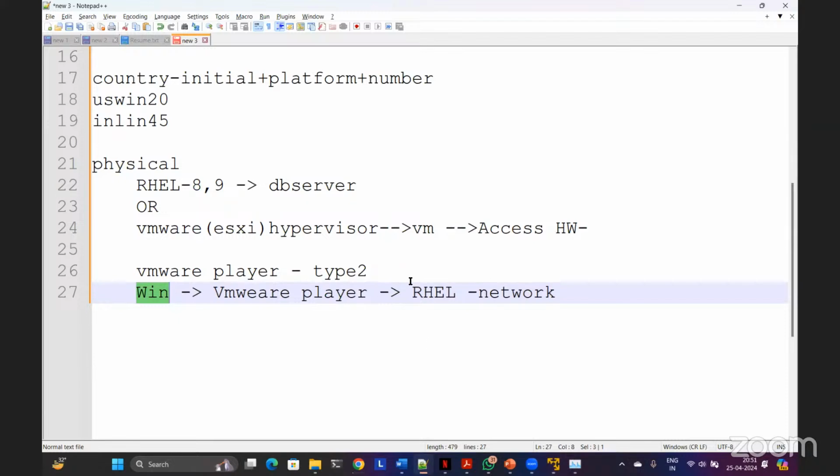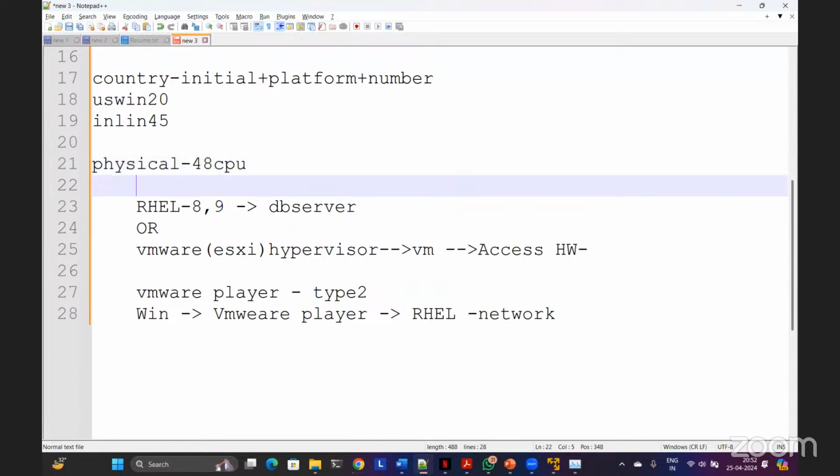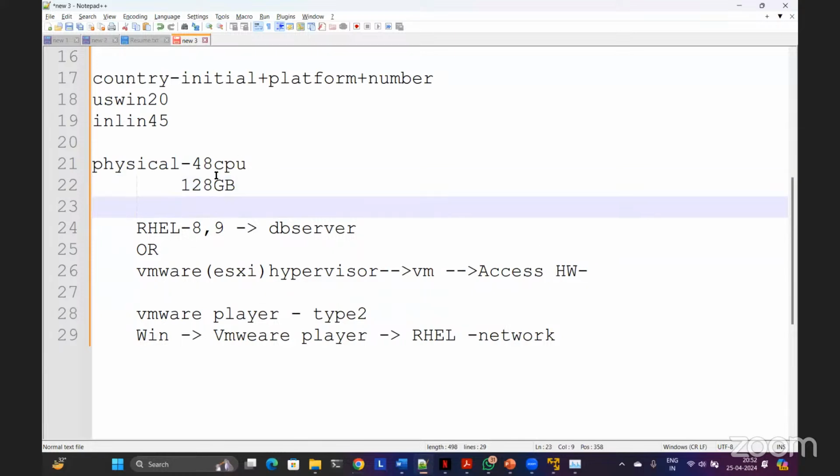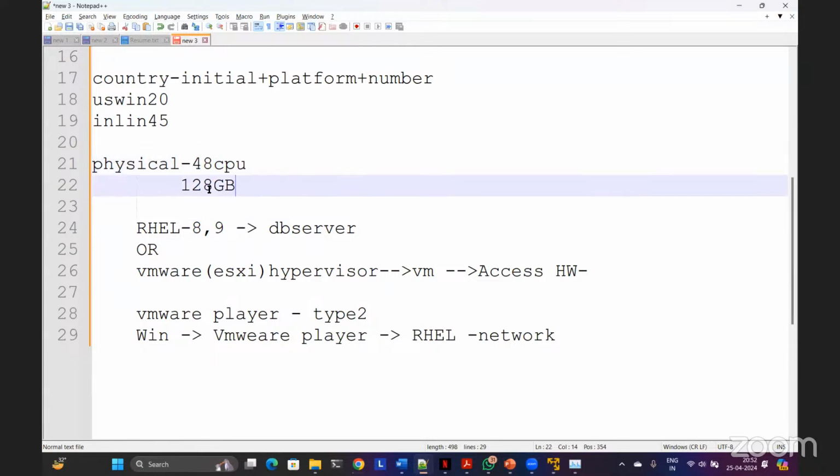But in real time, we'll have Type 1 hypervisors. As I said, the physical servers can be used in two ways: either install a full-fledged operating system, Windows or Linux, or use a hypervisor and then deploy, let's say, 20 machines on this physical server. Physical servers normally have a good configuration, like at least 48 CPUs. This is nothing. And 128 GB RAM, again, this is nothing. We have servers with terabytes of RAM. So we can deploy at least 20 or 25 virtual machines here without any problem.